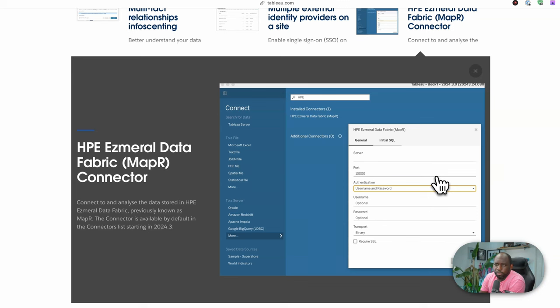Okay, nice, lots of acronyms here. HPE Ezmeral Data Fabric, brackets, MapR connector. That's a really bad name. Long story short, a data connector for whatever this is, right? Connect and analyze the data stored in HPE Ezmeral Data Fabric. Whoever's come up with that name should really shorten it. MapR is probably the name of the service in brackets, but I don't know.